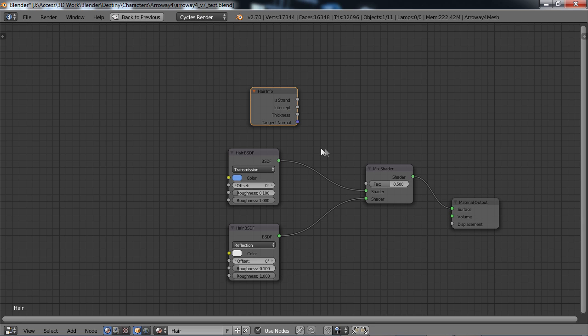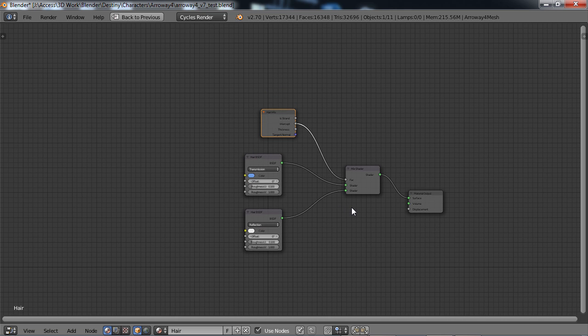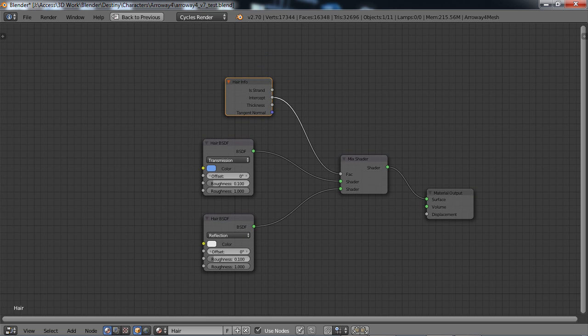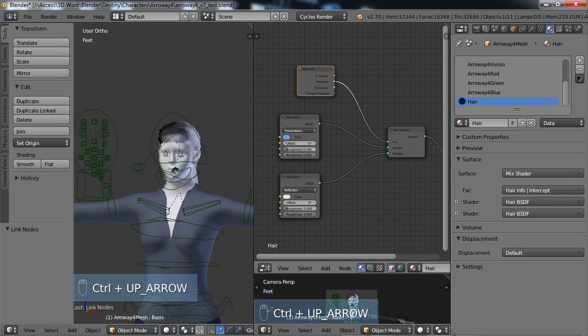This will control how that factor is calculated. So you can kind of toy around with the different settings here. I find In-Strand seems to put a lot of specularity on each individual strand, so it doesn't, for me, get the result I'm looking for. Thickness provides a different result, but Intercept seems to be the best one to use here for normal human hair color or shading. So that's what I'm going to choose here. And then that's the setup that you should have. So Control Up Arrow, back to our screen here.